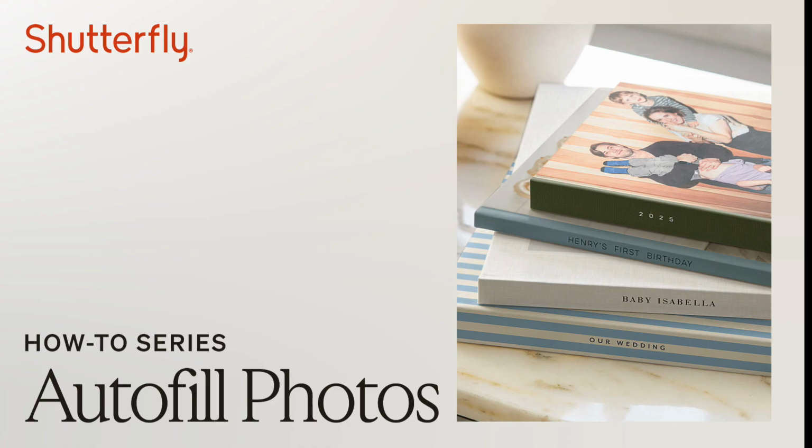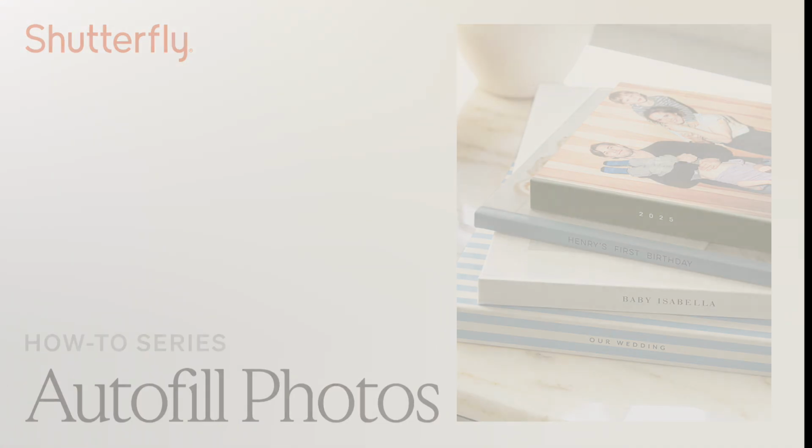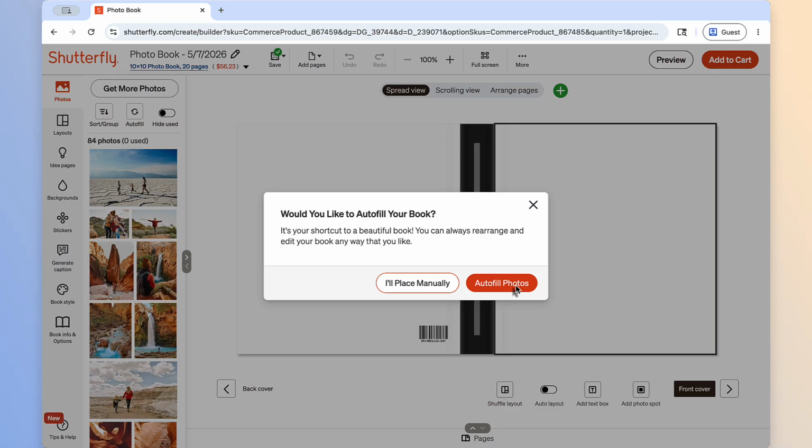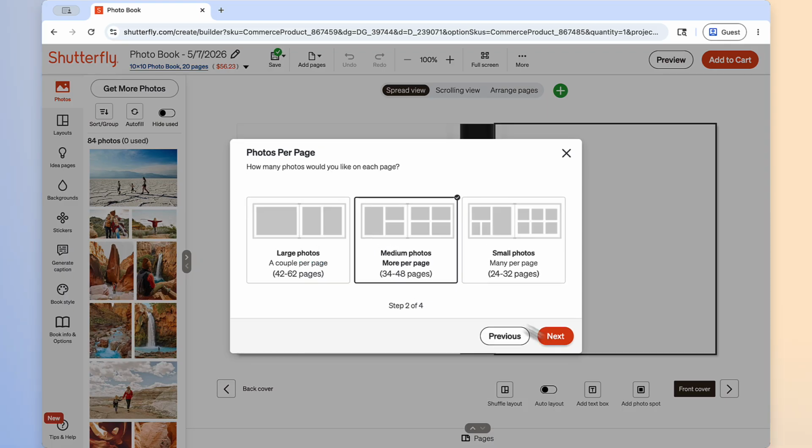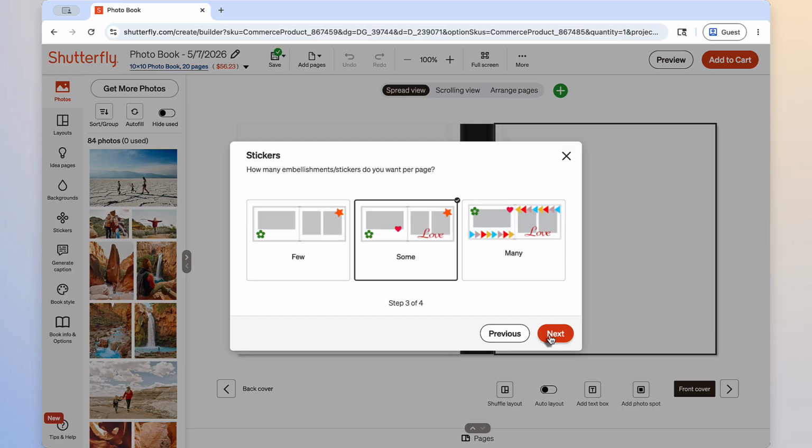In this video, we'll show you how to use autofill to create a photo book in just a few simple steps. Once your photos are uploaded, choose whether you'd like autofill to use all, most, or just your best photos. Next, choose how many photos to put on each page. Then, select how many stickers and embellishments you want to include.